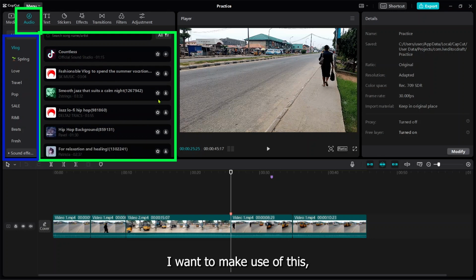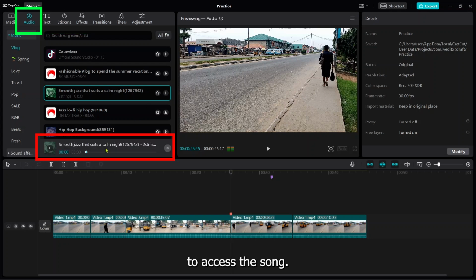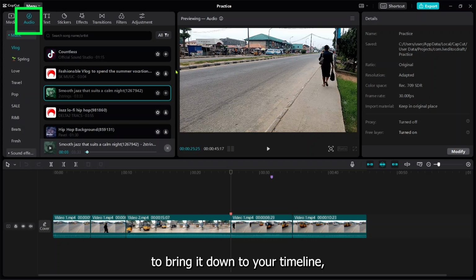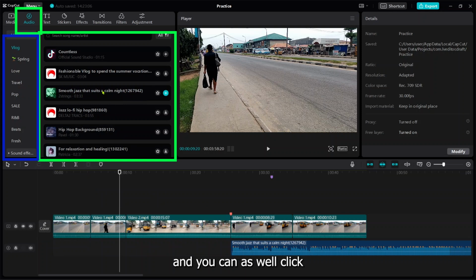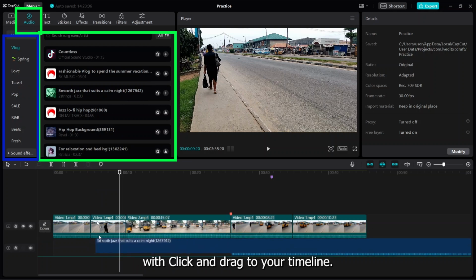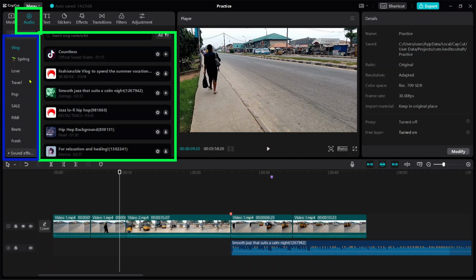I want to make use of this, so I'll just tap on the downloading icon. After some seconds, it will display here, and that is the sound you are hearing. Then to bring it to your timeline, you can just click on add. It will display here, and you can as well click and drag it to the position you want it to be. So that is how we can get sound under our music.